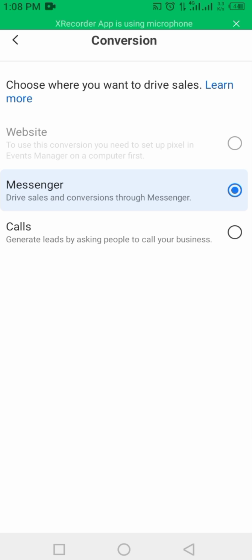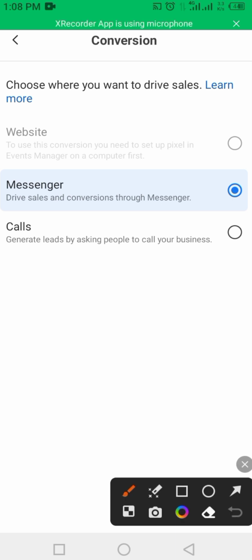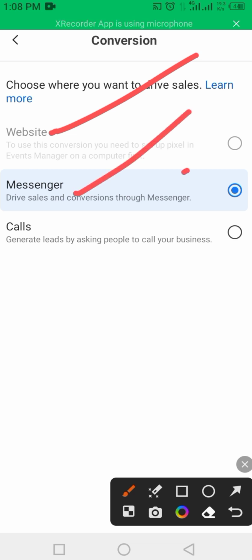We tap on that place. So we have 3 conversions available here. We have website, we have messenger, and calls. So this conversion is those people that we're expecting to come and buy from you. Where do you want to have conversation with them? Where do you want to discuss business with them? Are you driving them to your website? Are you driving them to your Facebook Messenger? Or do you want them to call you? So that is what it means by conversion. Where do you want them to come and discuss business with you?